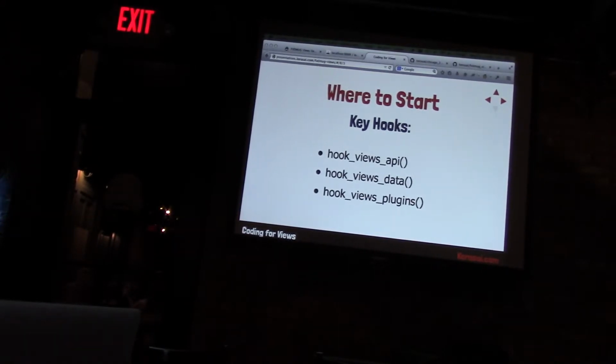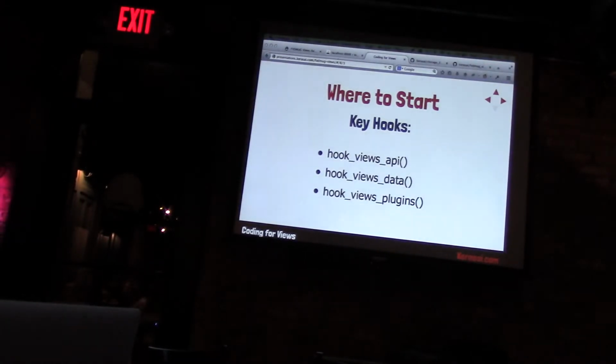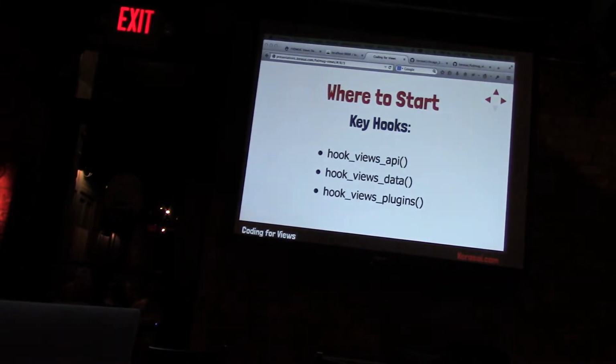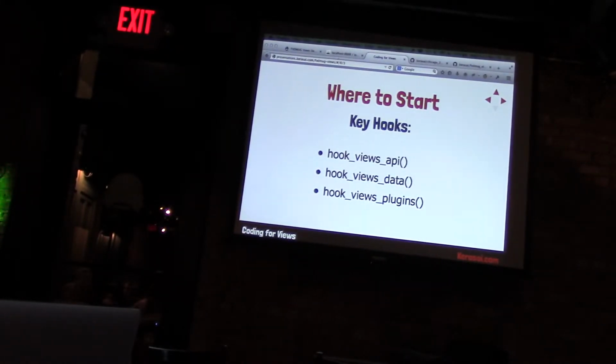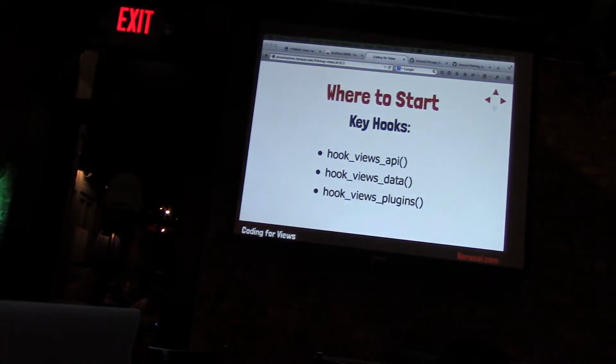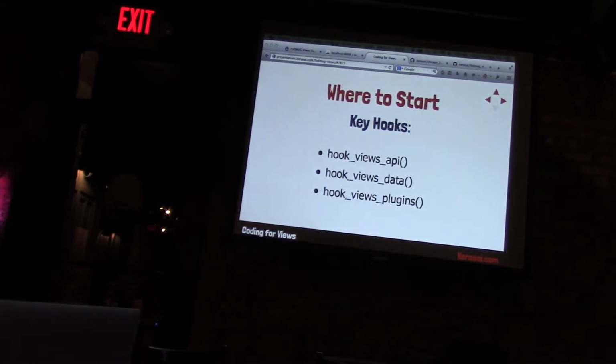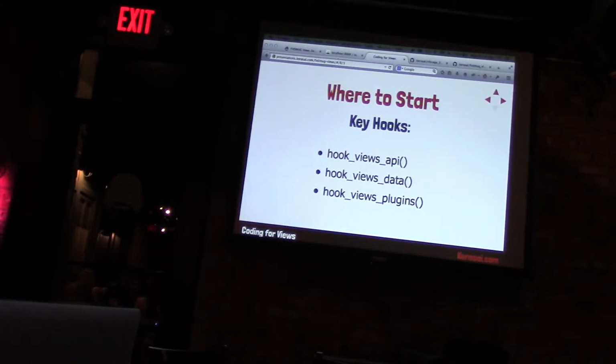Hook Views data and hook Views plugins are also alterable. So as Drupal goes in and loads all that information, it runs an alter hook on them. So if after the fact you want to go in and add more stuff to something that another module provides, you have the opportunity to do that in your own custom module. And remember, if you're overloading the query, overload the count query too.